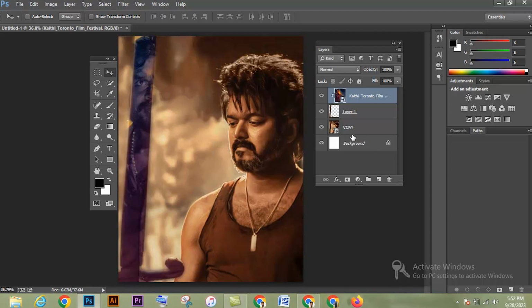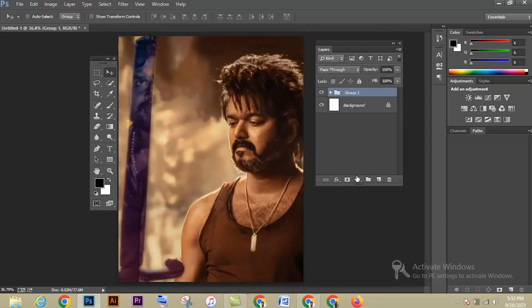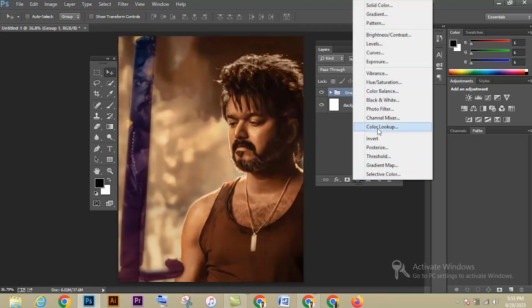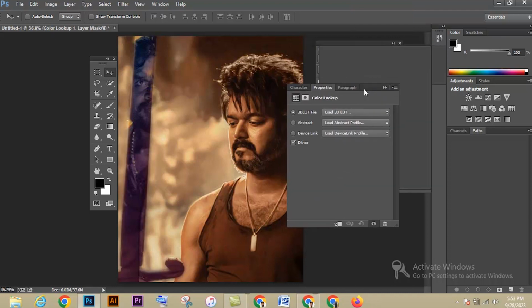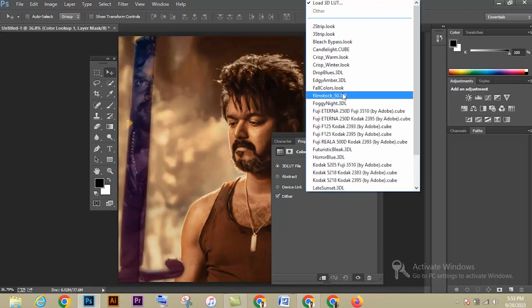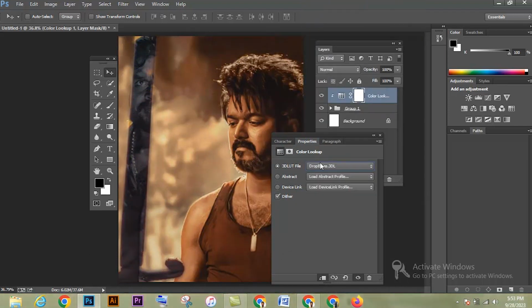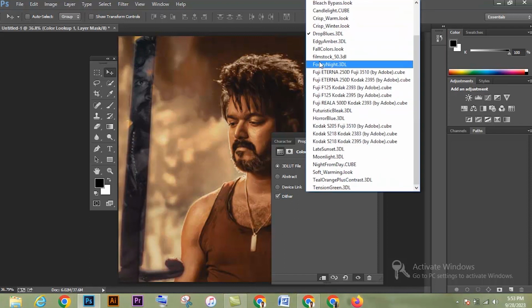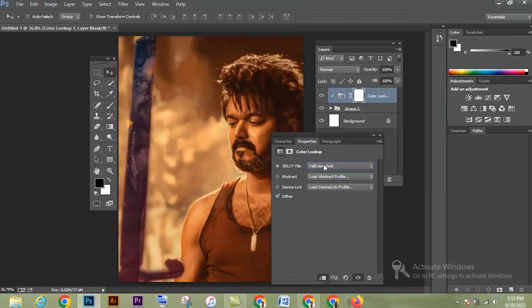Now let's select all three layers. Press Ctrl G, the group option. Now let me go to the adjustment layer and give the color lookup option. Click create clipping mask and select the filter which you need. Let me go with Drop Blues. That's fine with me. You can give any filter here.